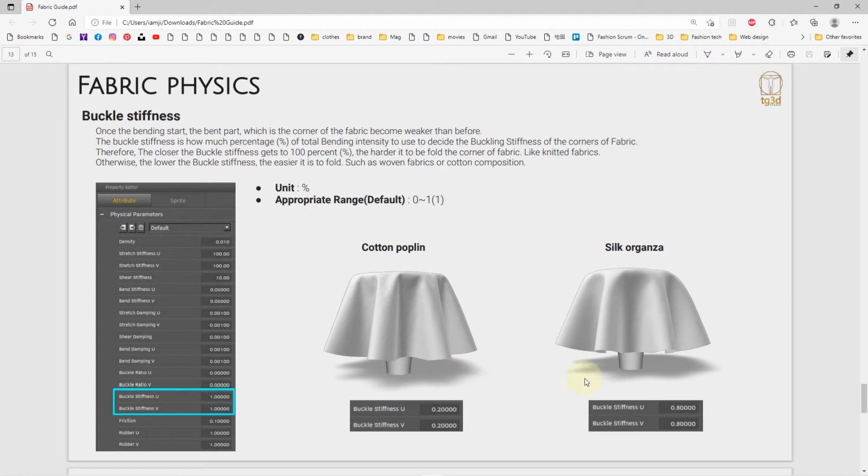Therefore, the closer the buckle stiffness gets to 100%, the harder it is to fold the corner of the fabric. Knitted fabrics, for example, have better resistance in corners when folded. Otherwise, the lower the buckle stiffness, the easier it is to fold, such as woven fabrics or fabrics with cotton composition.